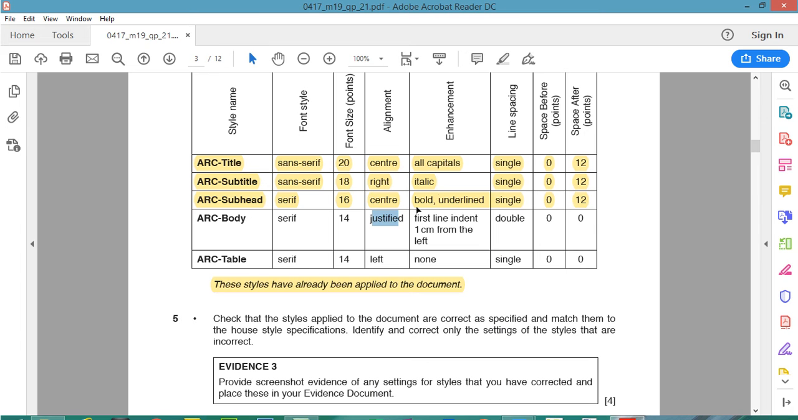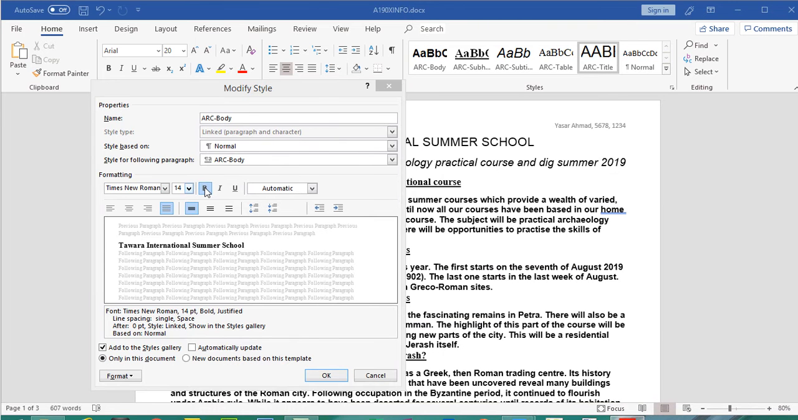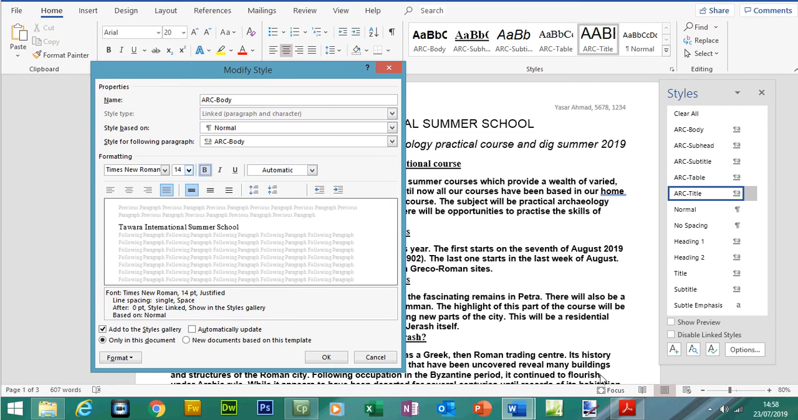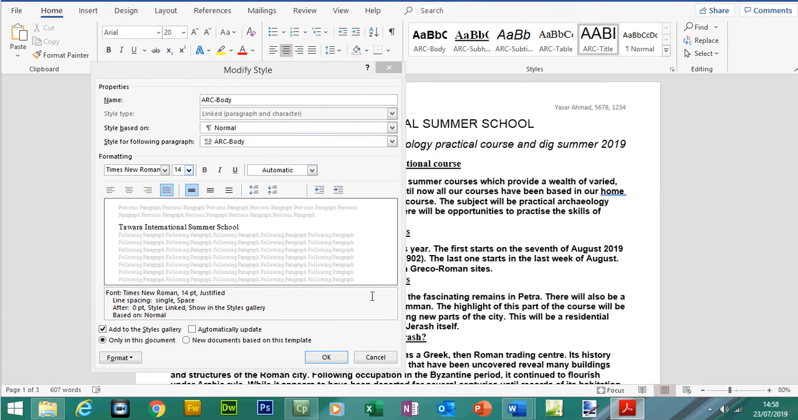Now for the enhancements, you'll notice we don't have the typical enhancements like bold, italic, underline. So we need to take this bold off. But what we need to do is the first line should be indented 1 centimeter from the left. Okay, so just the first line needs to be indented.